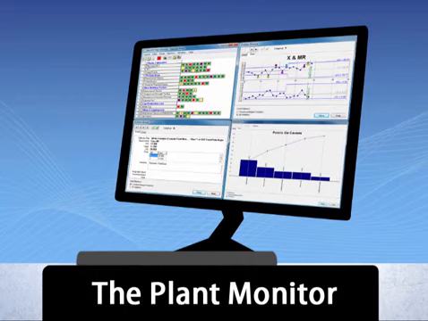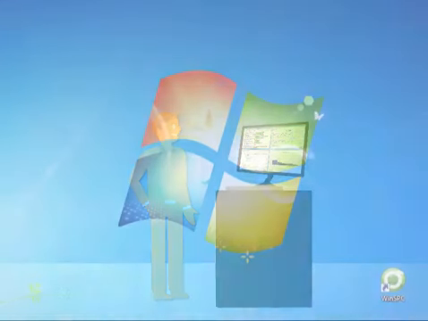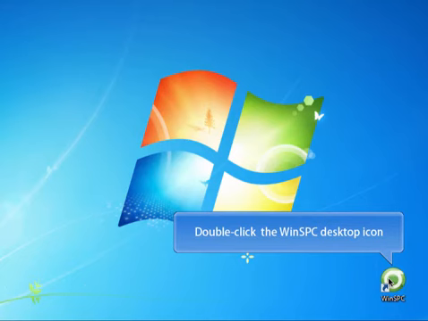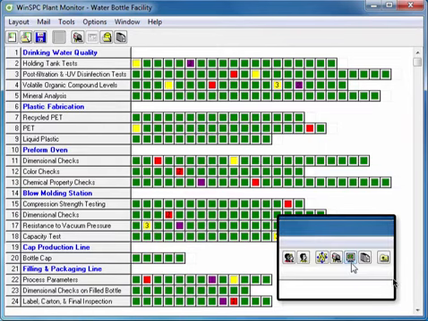To illustrate how the Plant Monitor might be used, let's say you're a manager at our example plastic bottle plant, and you want to rapidly catch up on your shop floor processes after a morning of meetings. Double-click the WinSPC desktop icon. This is the Plant Monitor. Managers commonly set up WinSPC so that when they launch it, the Plant Monitor automatically opens to the process data they are interested in. Other users can access the Plant Monitor by clicking this toolbar button wherever it appears.